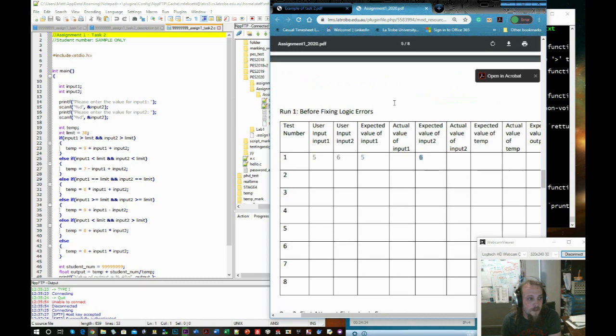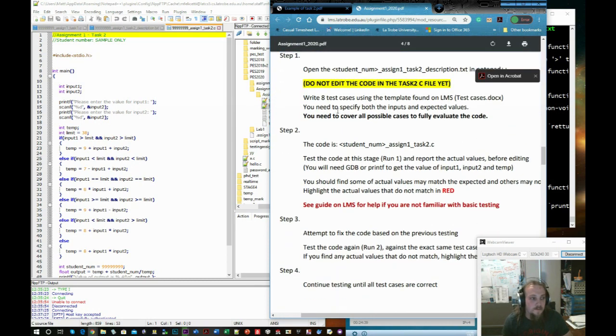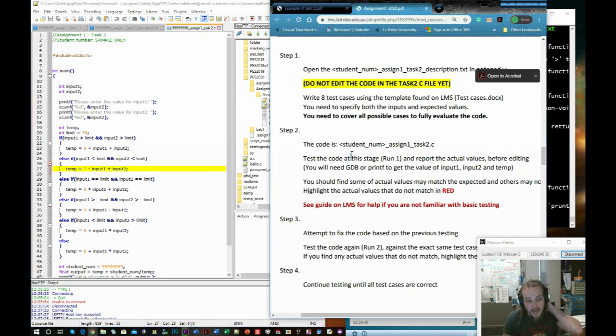Now, one big mistake a lot of students might make is you need to do this first test before changing any of the logic in your code. Okay, so without changing the logic, you can add printfs for checking what the output is, but you need to run it the first time while it's still wrong.